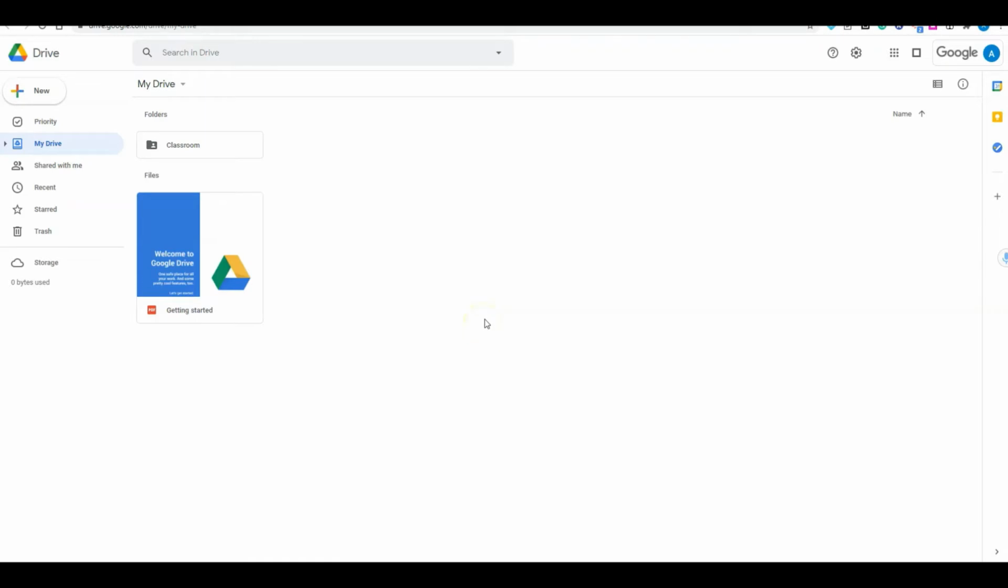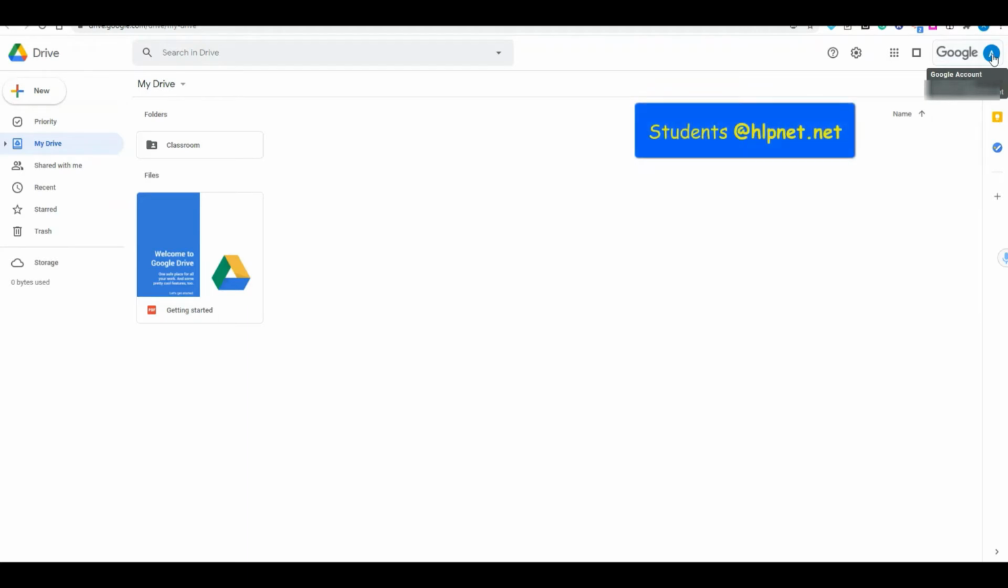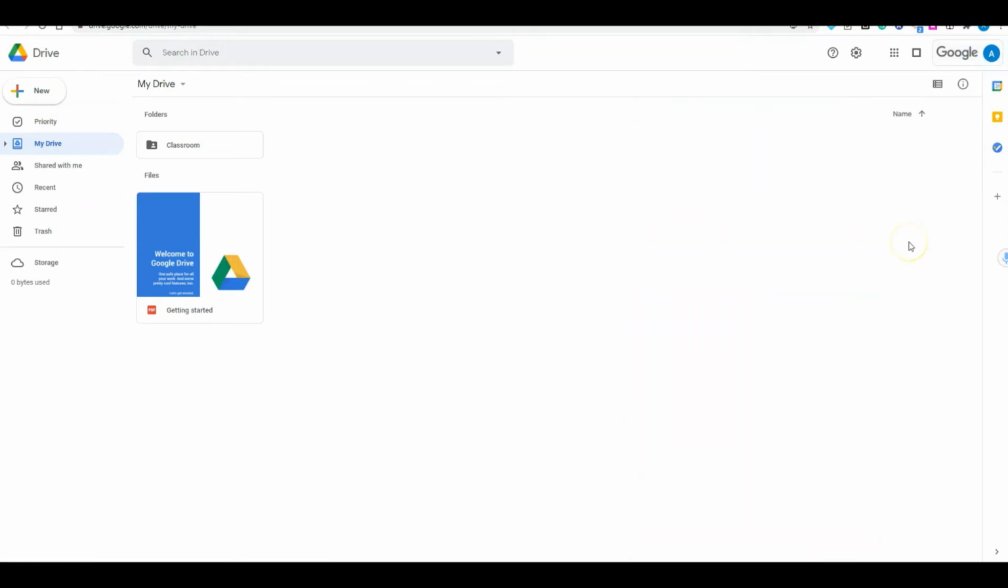And we can verify this by coming to the top right corner. In the top right, we're looking for the icon with a letter, so it represents that we are in the correct account. You can verify this by coming up to the top, hovering on that letter, and ensuring that you have the For Students at hlpnet.net account. If you are a staff member, you'd be looking for at hlpusd.k12.ca.us. But again, we just came to the top to verify which account we are currently registered onto.